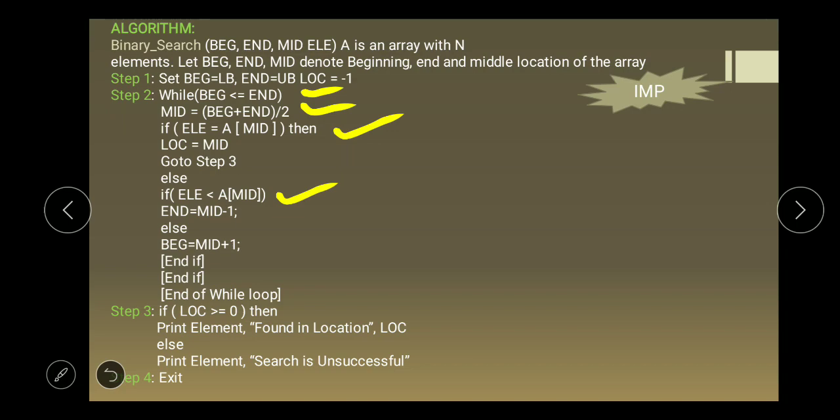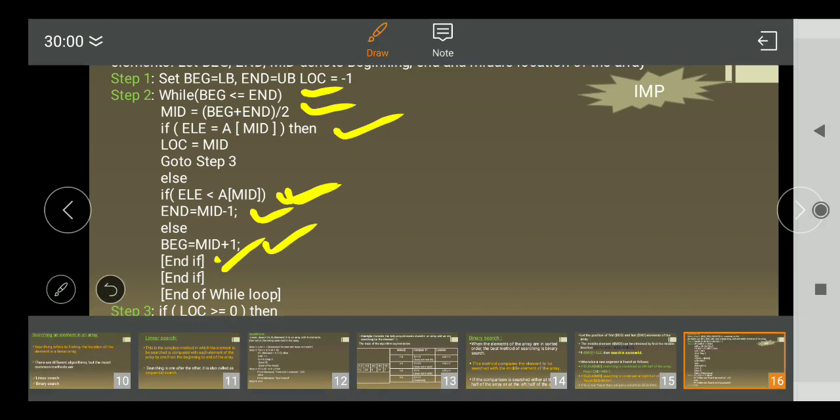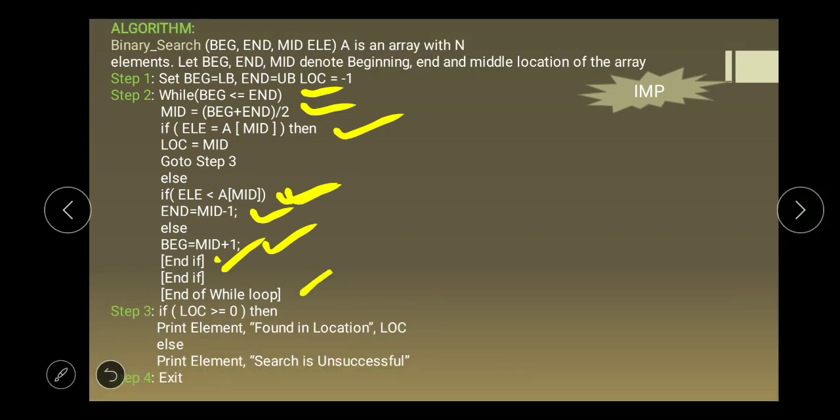Okay, we have to apply the second condition, that is, if element is less than middle, end is equal to middle minus 1. Reset our end point, that is middle minus 1. Else, beginning is equal to middle plus 1. Okay, this is our second condition. End of if condition. End of the while loop.